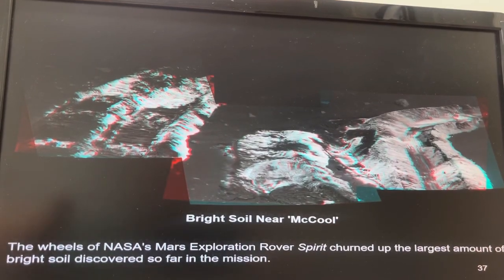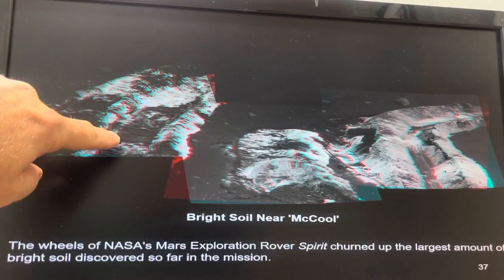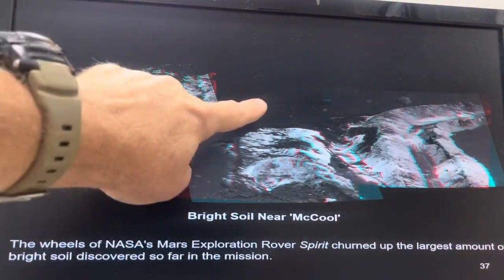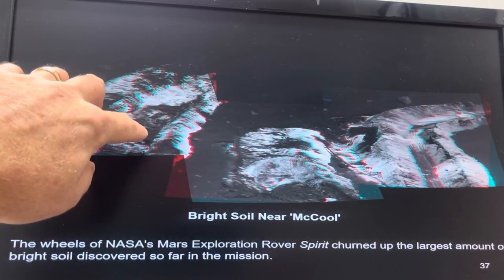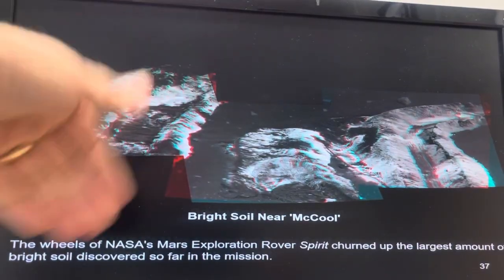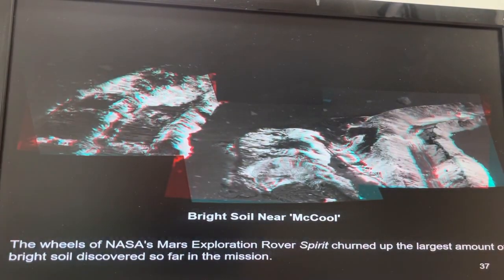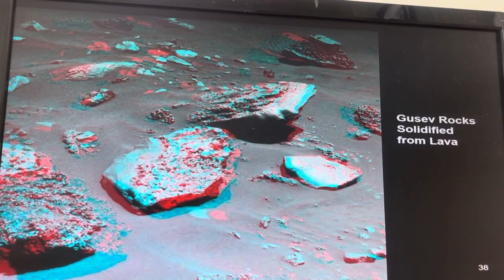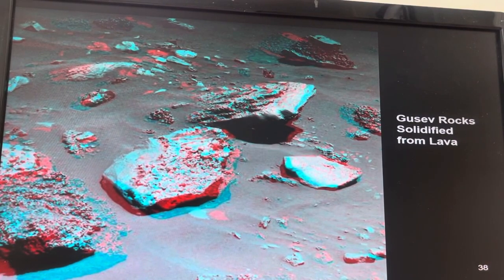This is just a 3D picture of when it took a photograph of its tracks. It stirred up this dark soil and uncovered lighter soil underneath, which has never been done before. Bright soil, and they don't really know why. These are some rocks that solidified from lava. It could have been from a volcano, could have been from a meteor impact. They're not sure.